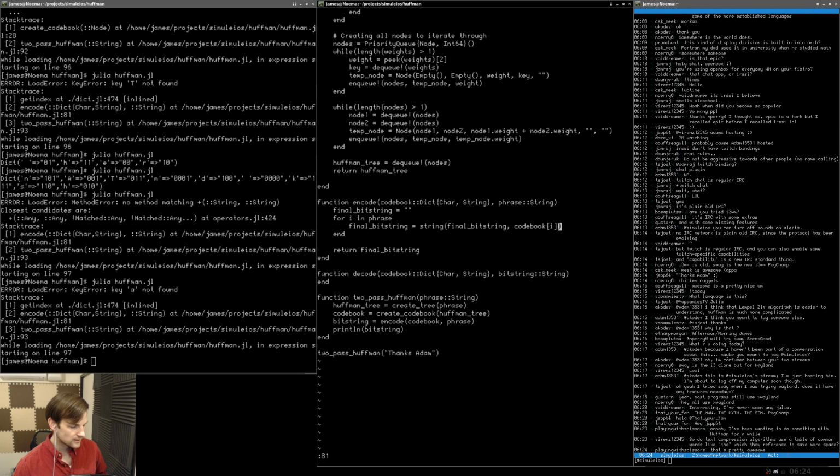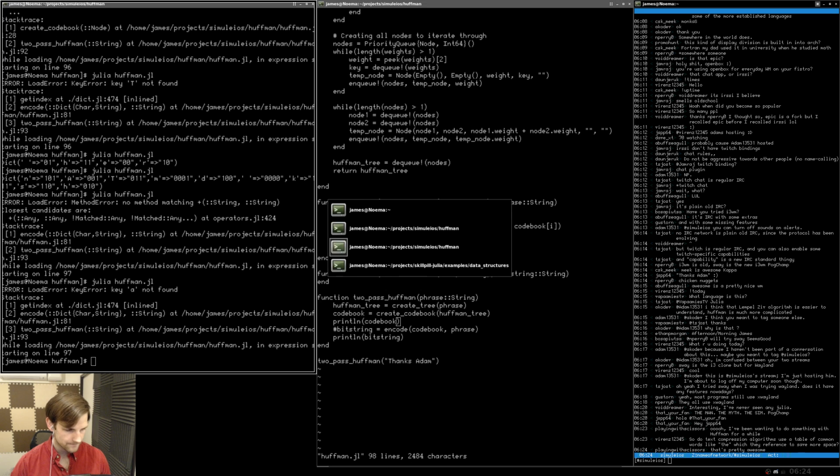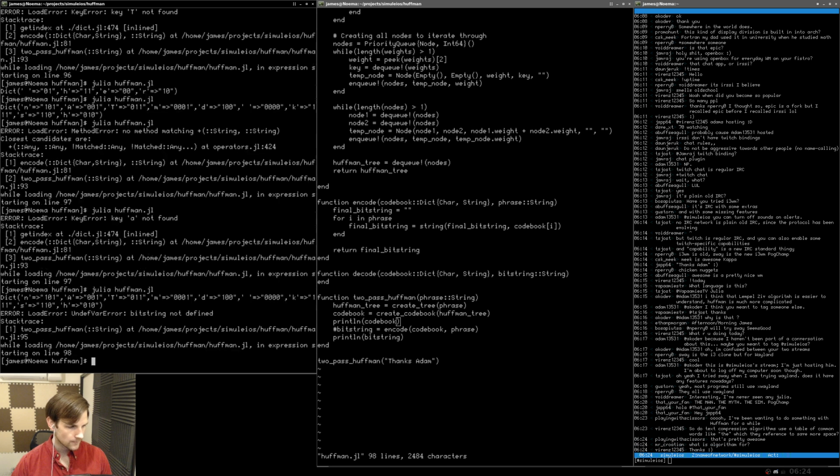So in code, it says gen index dict key A not found. That is interesting because I thought I just checked. So let's go here, comment this out, and do print line of codebook here, and let's see what we have. No semicolon necessary in Julia. Julia Huffman.jl. It is because the A is capital. Oh, that's not that one. N A T M D 00 K. You're right, A is not there. Why is A not there?